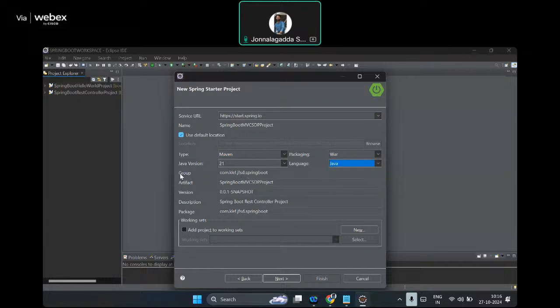And the group ID is com.klf.jfs.springboot. Artifact is the name of the application. Version, the initial version is 0.0.1. Description is Spring Boot demo SDP project. Basically, SDP is nothing but skill development project. I'm mentioning SDP and project separately. And for the package, I'm mentioning my group ID, and the package name is the same.